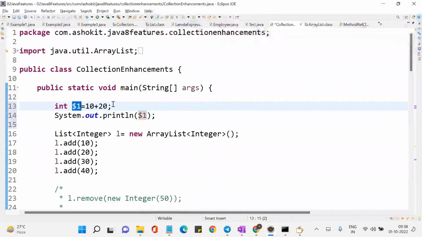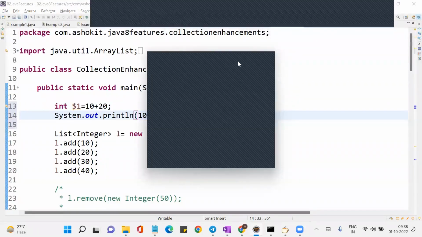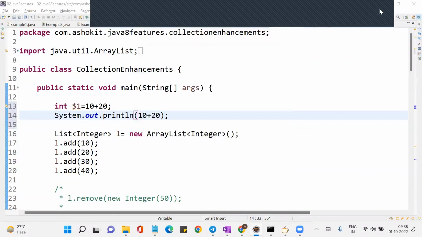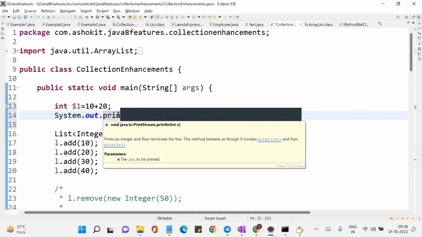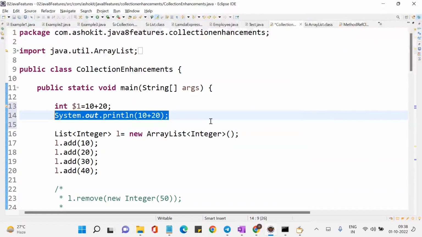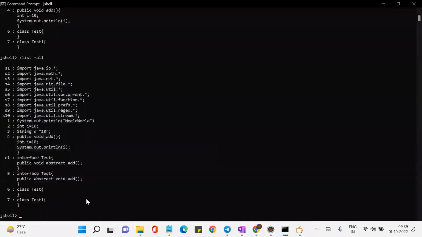Now let us do this one. System.out.println(10 + 20). So when I say System.out.println 10 plus 20, what does it mean? It will print 30. That means here 10 plus 20, the addition is performed. And can I say that this addition will be stored in some variable and then it is displaying automatically? Yes, sir. Yes.